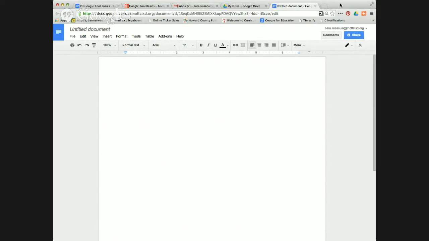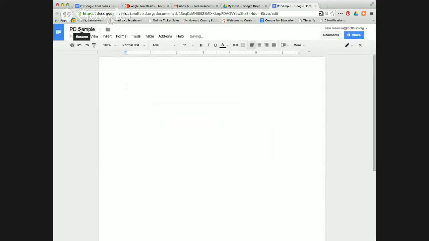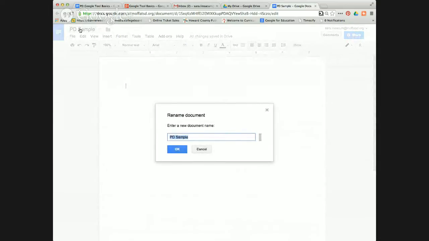The great thing about Google Docs and all of their apps is it automatically saves for you. So that's probably one of the features you kind of have to get used to: where's the save button? It automatically saves for you. If you click up here, this is where you're going to name your document. I'm going to call it PD Sample. If I click up at the top on the untitled document, that's where you rename your document. Whatever you want to show up in your drive, this is where you name it.